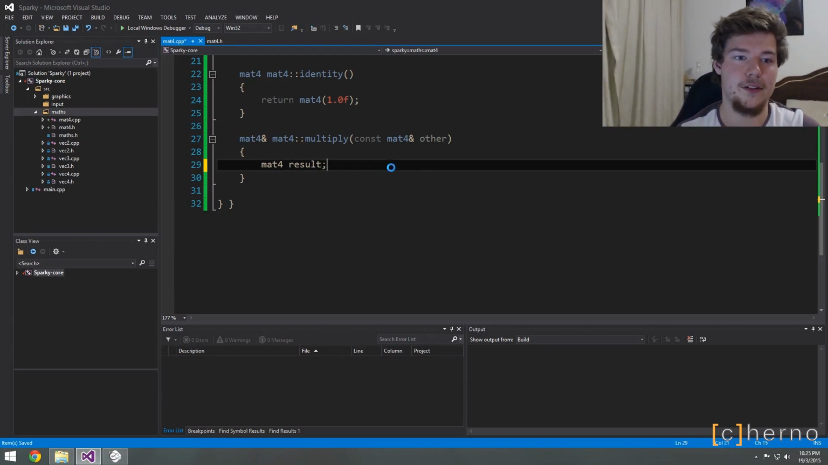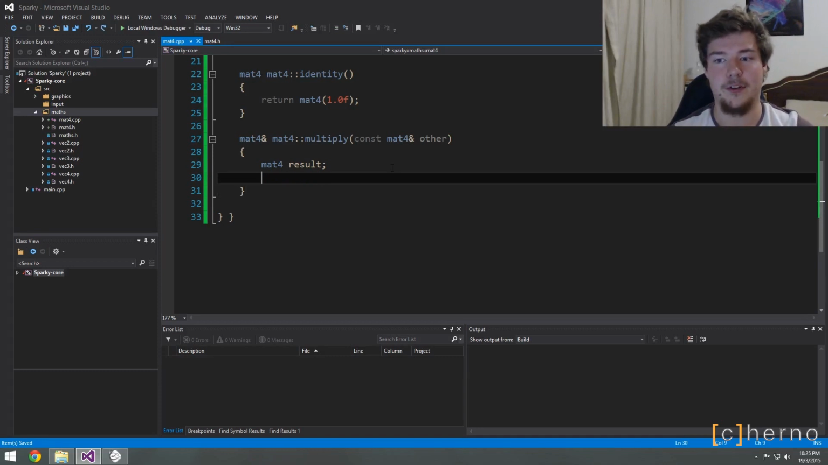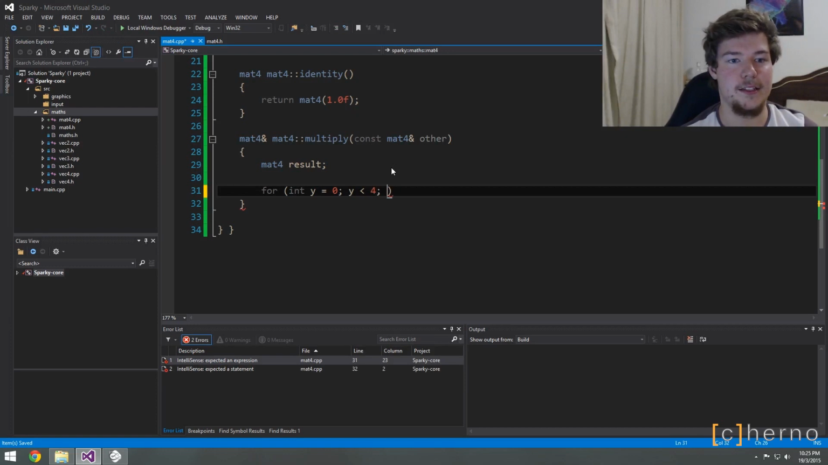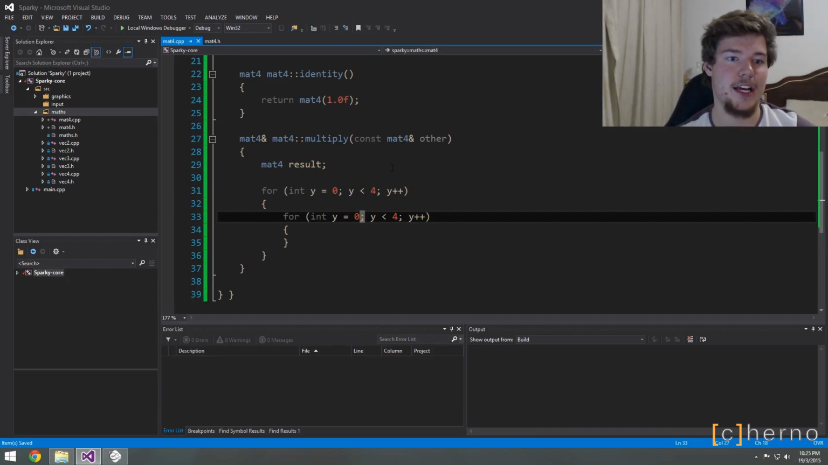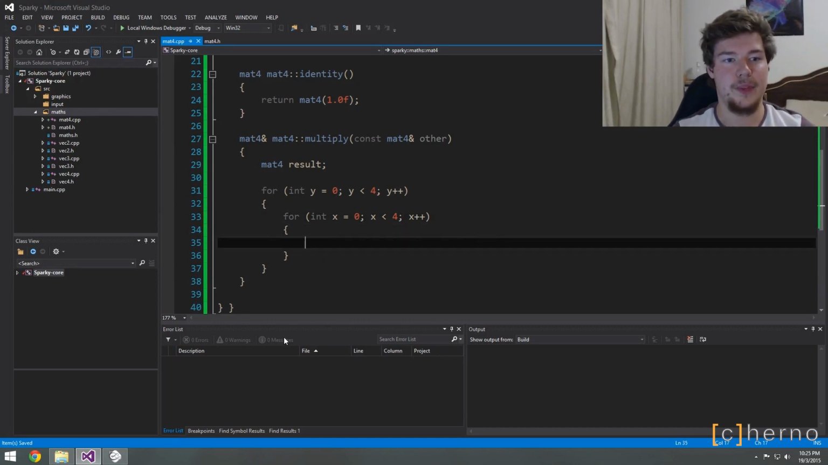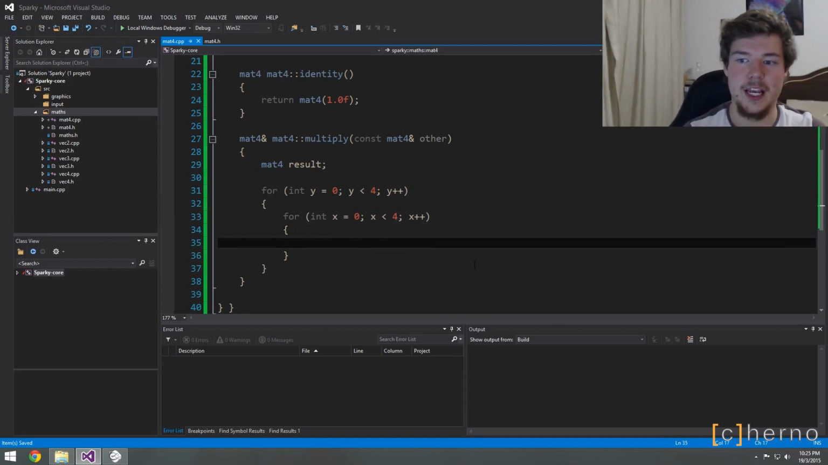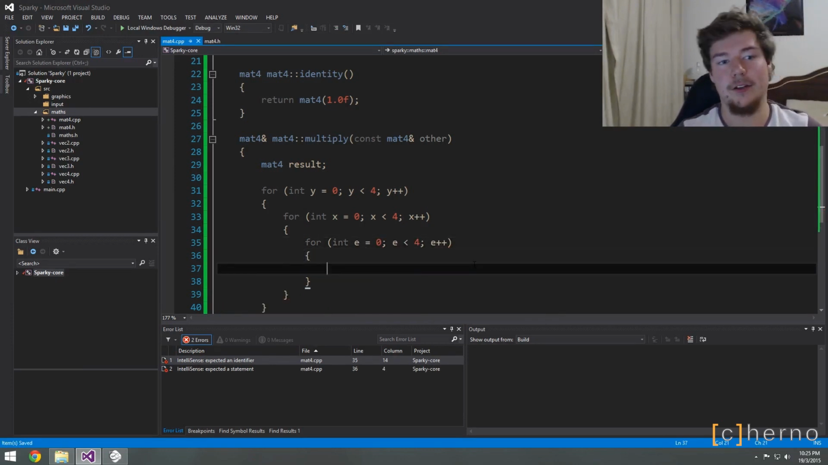So, we have the result, which we'll make a brand new matrix. Again, we're not using that diagonal because it won't be the same. I'm just going to make a nested loop here. It's actually going to be a triple nested loop. So this is going to go through all the rows, which is Y, all the columns, which is X, and then finally it's going to go through all of the actual elements, so I'll just call this E for elements, because it needs to add all of them together.